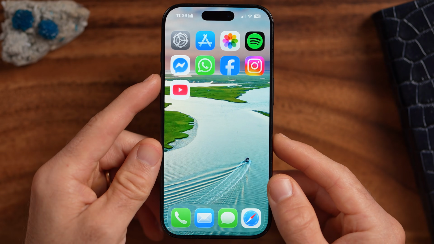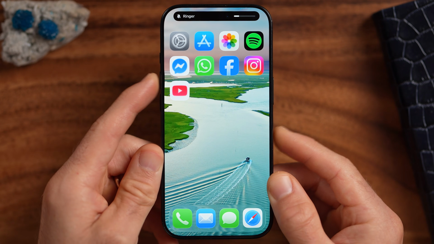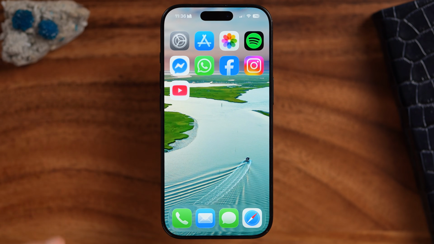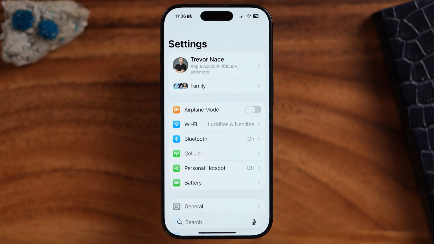If you want to turn off the silent mode on your iPhone so that you hear every single time your iPhone rings or you get a text message, I'll show you how to permanently disable that silent mode. Now, let's first just head into the Settings app on your iPhone.